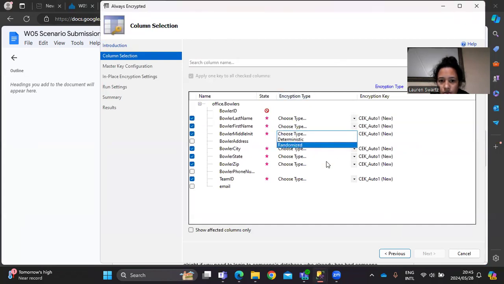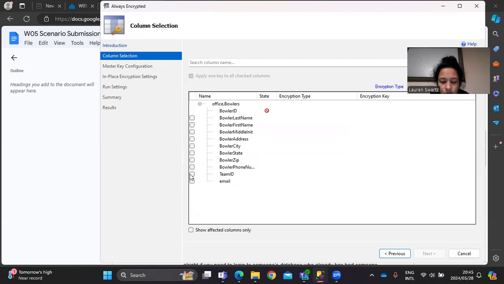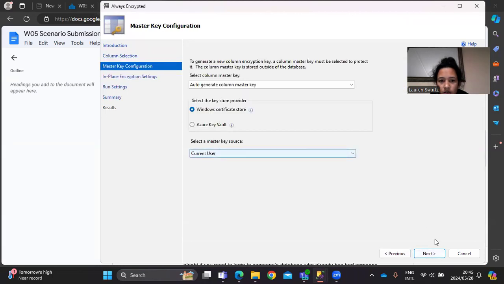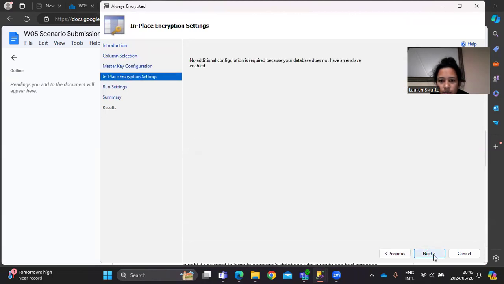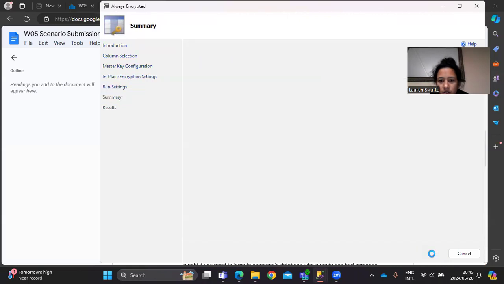So the type we will be choosing for encryption is, okay, no, these are the ones that we shouldn't tick. The ones that we should be ticking is email, phone number, and the address. So we want to randomize this encryption. So there's no pattern. And then we go next, next, next, next. Finish this up.